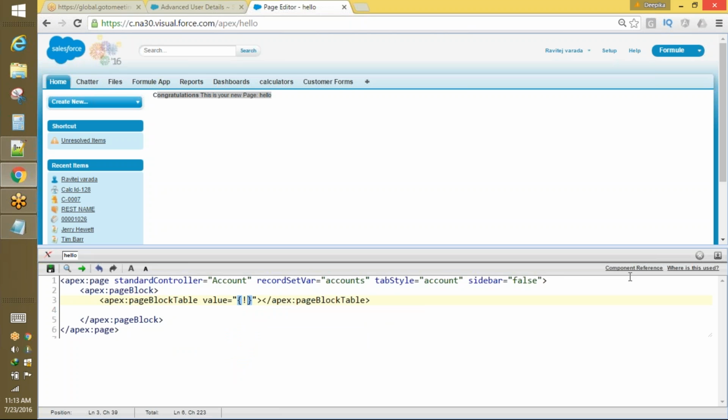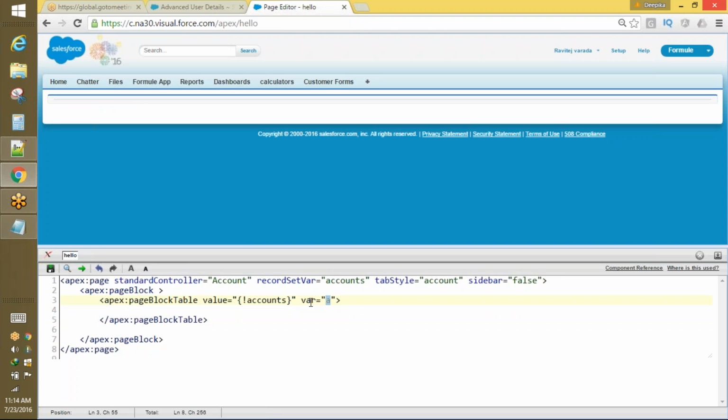So what is the record set variable here? This one. So I'm going to iterate through this list, and for each list item I'm going to define a variable called a. So this is for every record. This a refers to, in the accounts list, there might be 15 records. So for each of those records, it will go through them, and what will it display? It will display the name of the account.